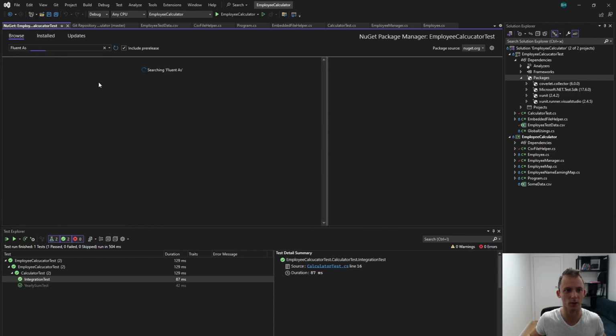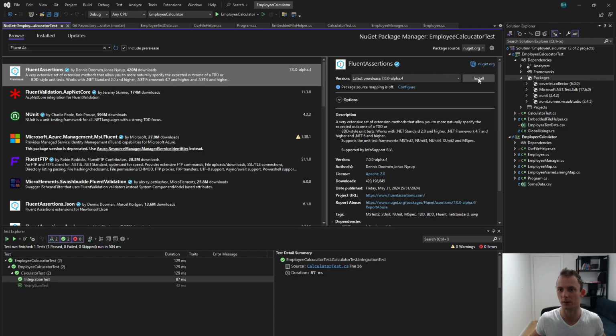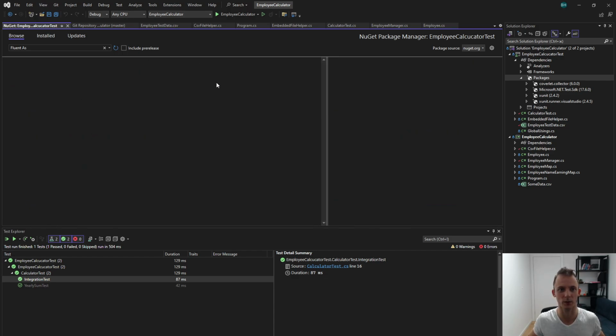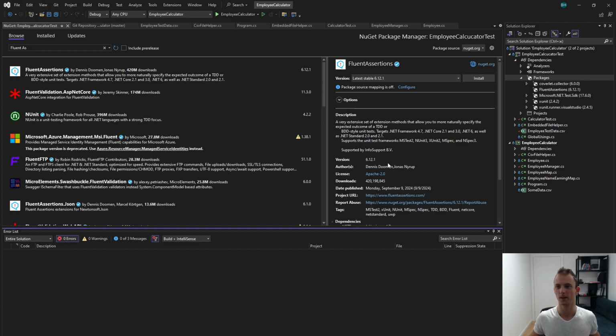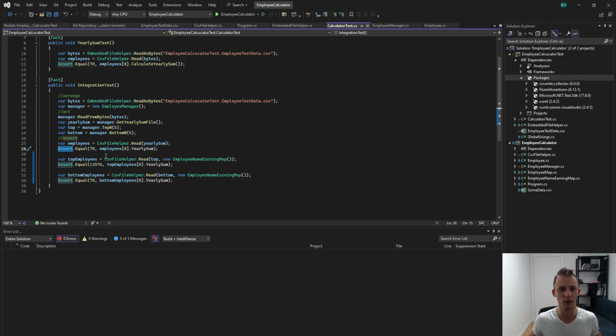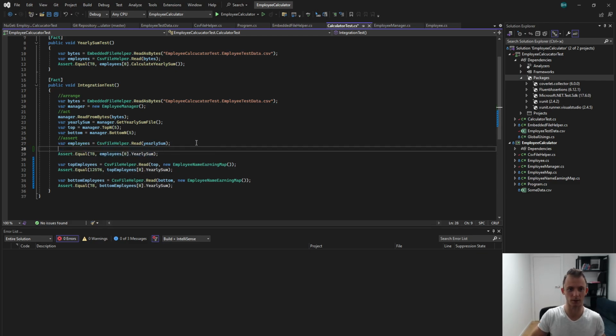FluentAssertions, yes, that's the one. Including pre-release? No, I don't want pre-release. Latest stable. I'm good. Now I have FluentAssertions, and when going back to the test, it allows me to write it in a more readable way like this.